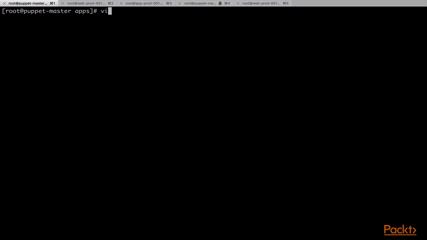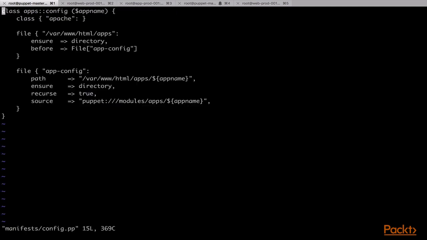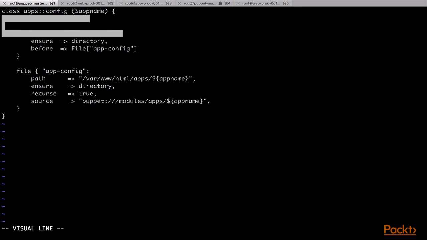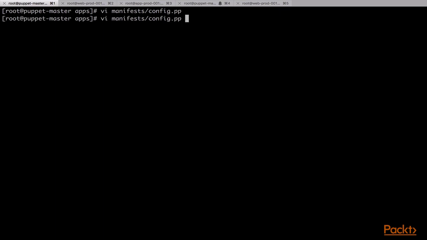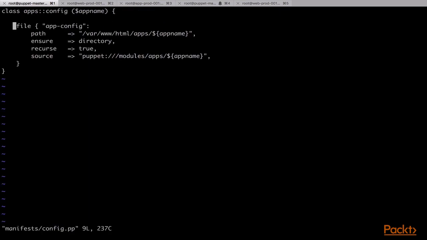We will first modify the config manifest and remove some of the definitions. We will remove the class definition for Apache and we will also remove the file definition for the apps directory. We will also make another change to this file. We will change the name of the file definition from app-config to $appname so that the definition is unique.